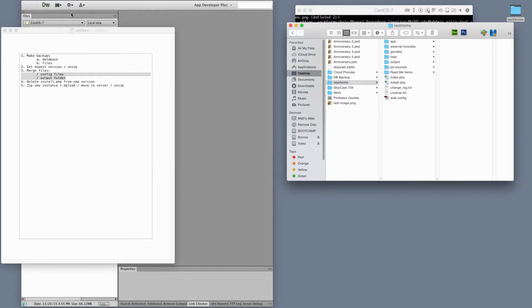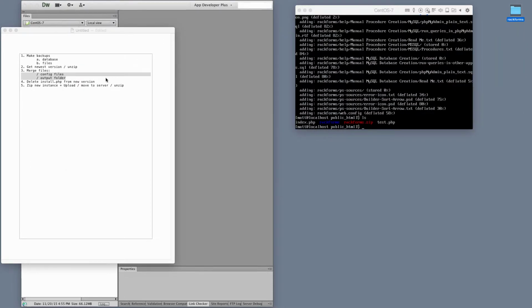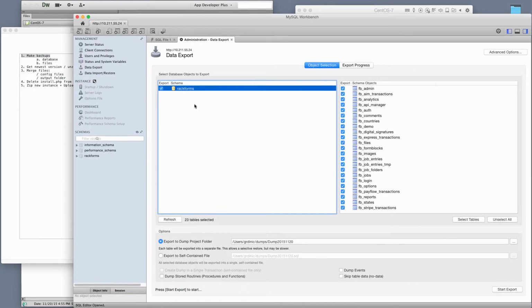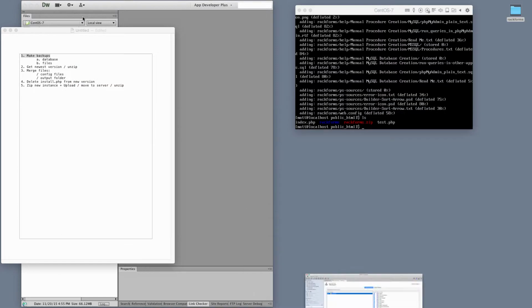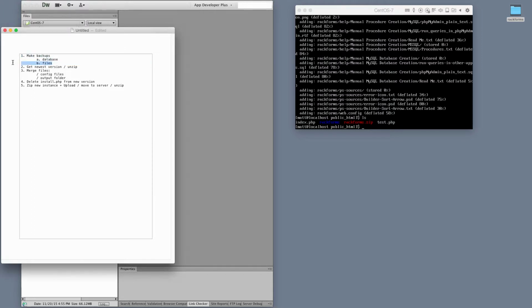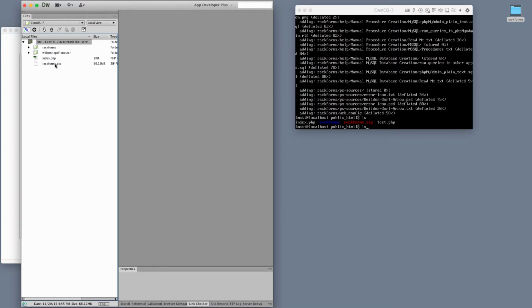Okay, so let's review exactly what we've done so far. Let me close everything here. The first thing I did is I made a backup of my database using MySQL Workbench, and I stowed that off somewhere. We don't need it, but it's good to have a snapshot of everything before we started. Then I made a backup of my file system. The easiest way to do that was I issued a zip command, so I created an entire zip of my RackForms folder. And then I used, in this case, my FTP program to grab that zip and put it somewhere where I can access it locally.